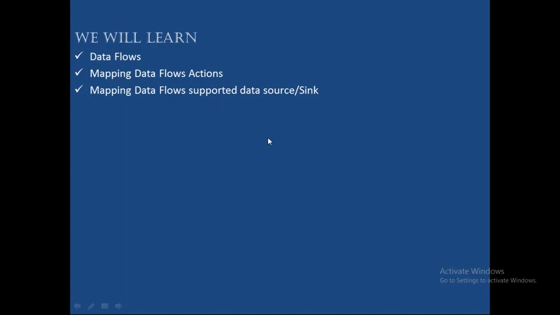Let's say we have seen bringing data from Salesforce, from Snowflake, and from REST API. We have multiple ways to bring data. By using copy activity, we have brought the data from different sources. But when it comes to data flows, you cannot bring the data from different sources. The total number of supported sources and sinks is 9.